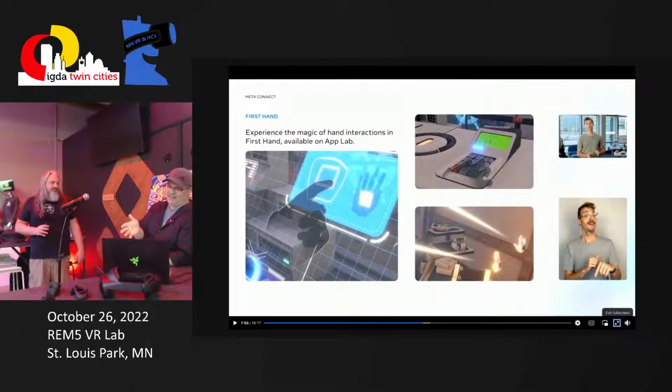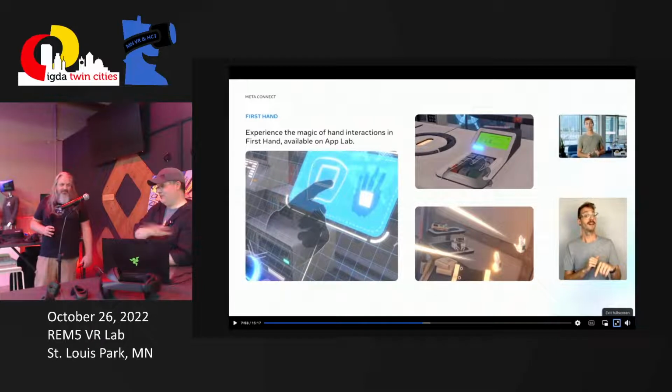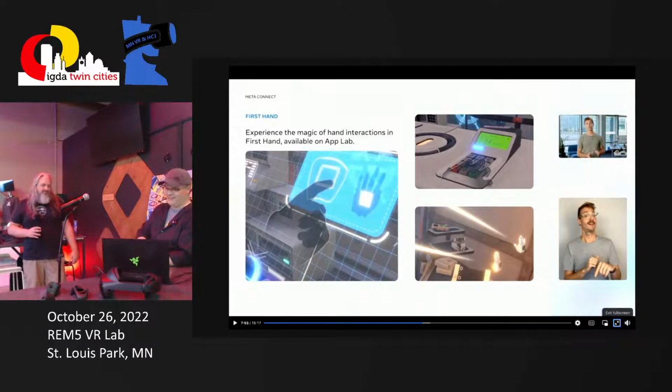So they talked a bit about hand tracking updates. There's a whole bunch of SDKs that are updated now. Hand tracking 2.0, which has been announced for a while, but it doesn't seem like anyone was really doing anything interesting with it on Quest 2.